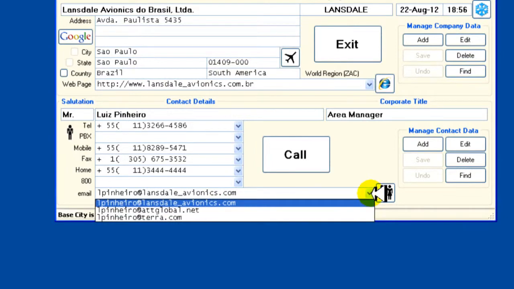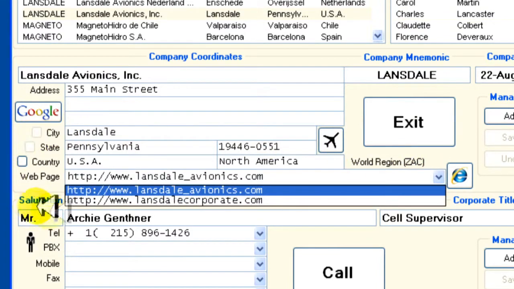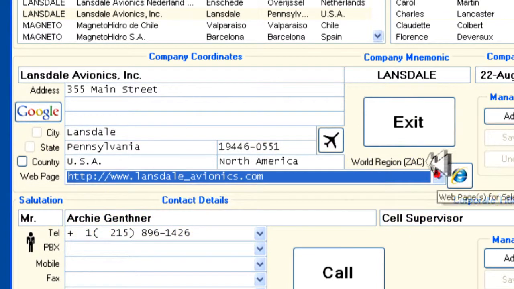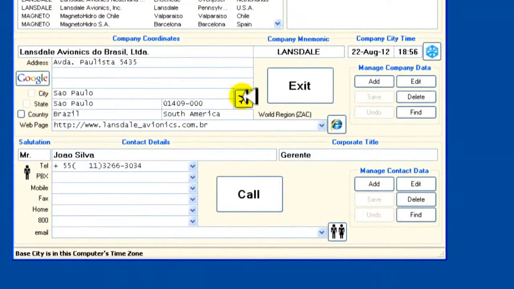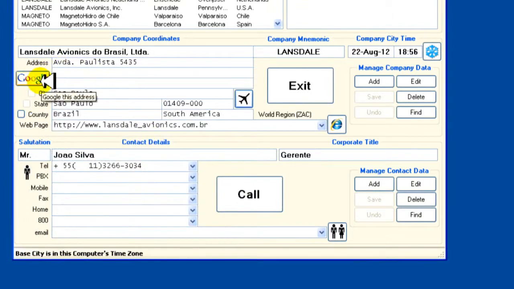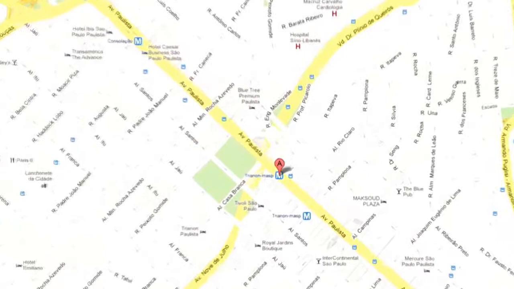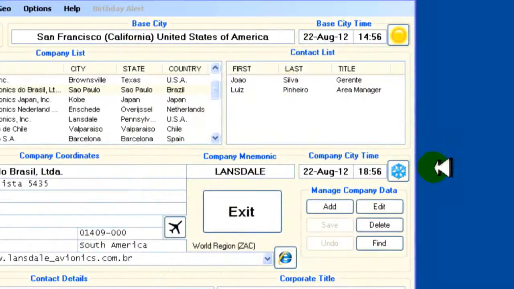Moreover, contacts can have unlimited email addresses. Companies can have more than 1 web page stored in a database. Pressing the airplane icon produces all the airports local to São Paulo, Brazil. Pressing the Google button will produce the map where the contact's address is located. The snow icon indicates wintertime, and the sun icon summertime.